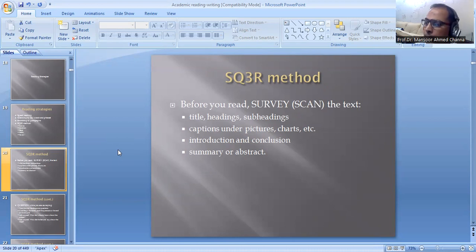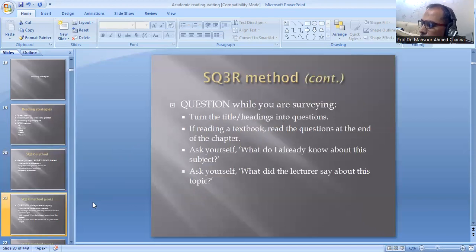Before you read, survey, scan, as for survey or scan the text. This includes title, headings, subheadings, caption, under picture, charts, etc. Introduction and conclusion, summary or abstract of the paragraph.